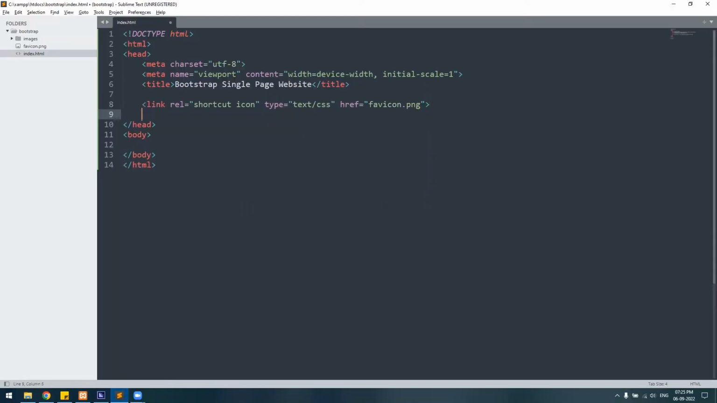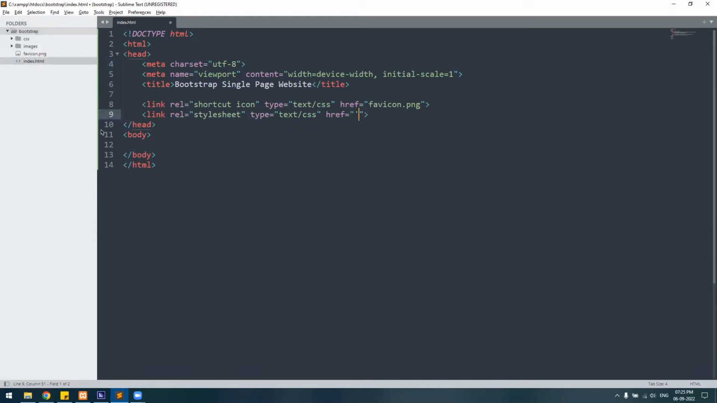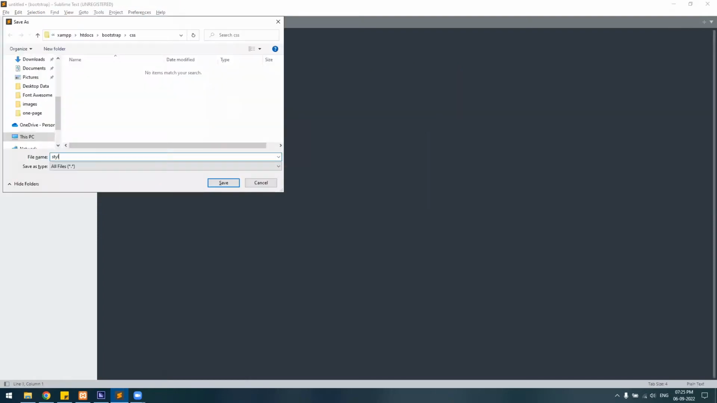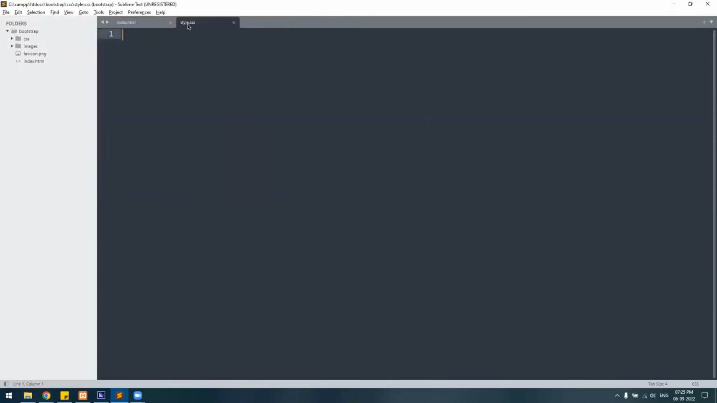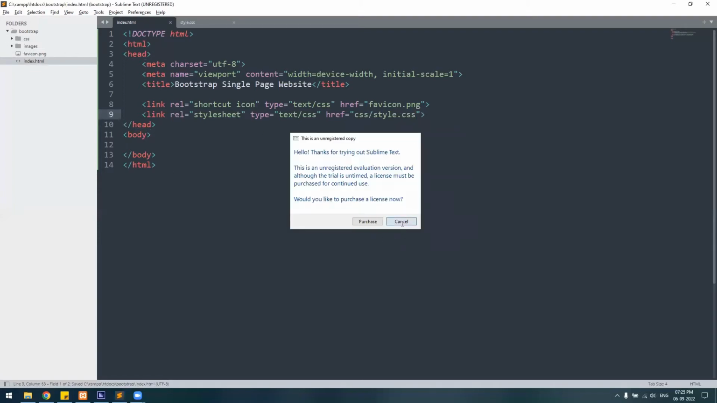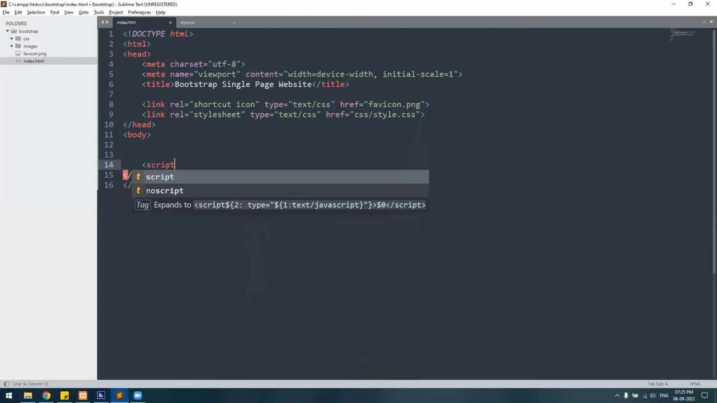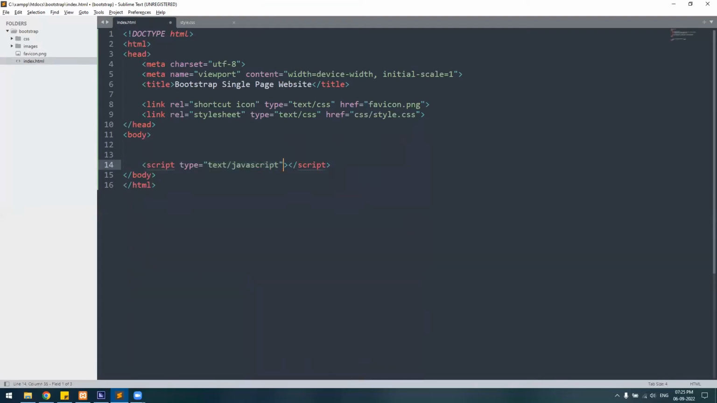And now we will create a style sheet. Create a new folder, say CSS. Inside CSS, we will create a new file by the name style.css, and we will link it up here, css/style.css.